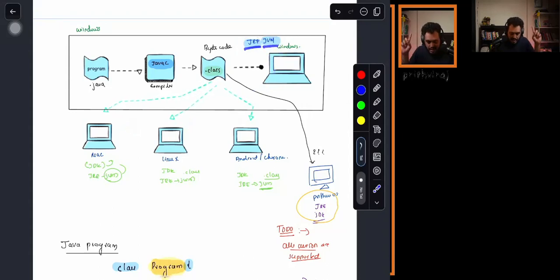The JRE, the JVM, and the compiler, all of these three are platform dependent, everyone. Only thing which is platform independent is what? The .class file. Is this clear? Because this is the only thing which is platform independent. The rest of them are platform dependent. Only the .class file can you take and run on different platforms.